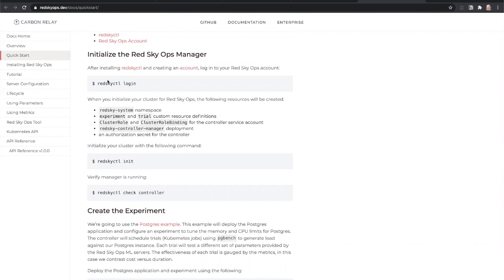So we have a command line called redskyopt. Everybody's got a CTL in the Kubernetes space. Once you do that, you log in. That connects what's going to happen in your environment back to the machine learning in the back end. Once you do that, you'll run redskyopt init. It takes about 30 seconds for us to put all the pieces in a Red Sky namespace that will run the controller in there. And then when you're done with that, you can actually run a Red Sky controller check.